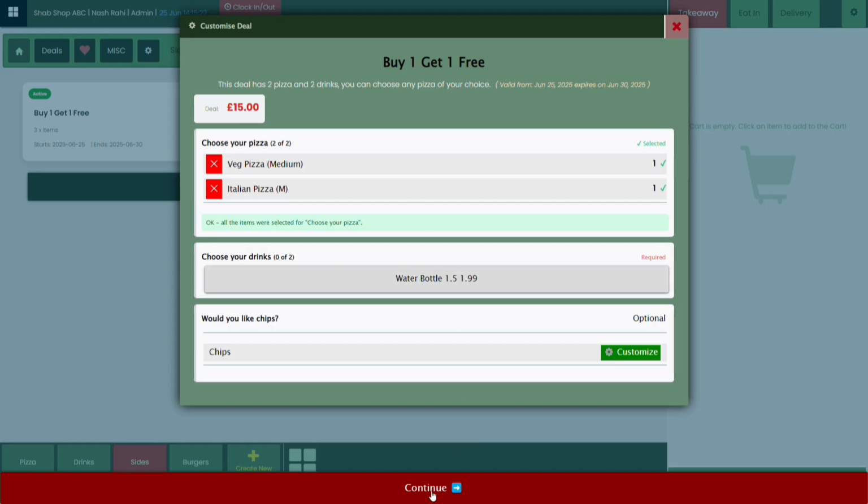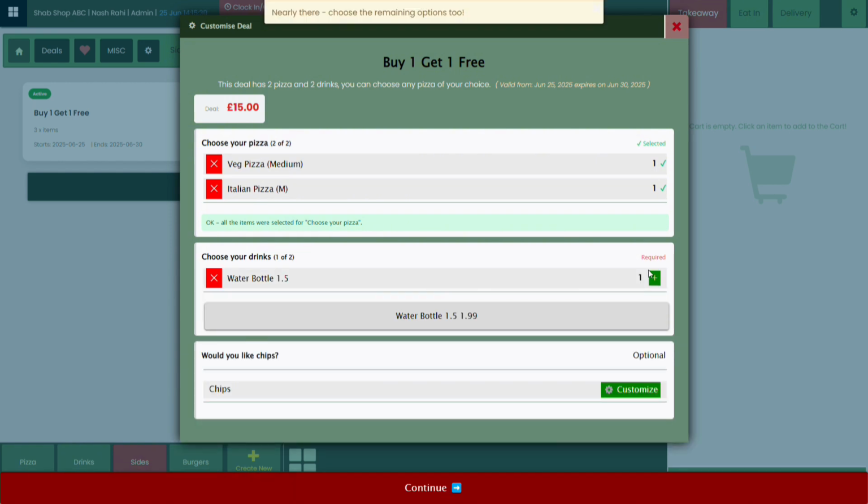That said, click on continue. You won't be able to do anything because one of the other required options is still pending. We need to select a bottle of drink. It has been selected. Can we proceed? No, because it shows in red. Whenever it turns green, that means you can proceed. If you click continue again, no, because it says you need to select another one.